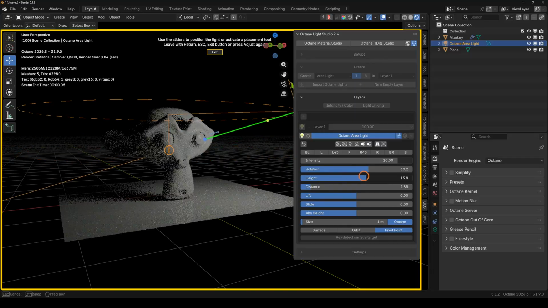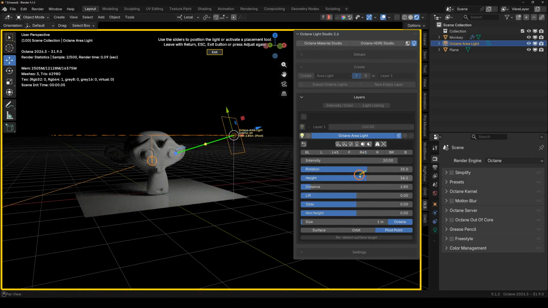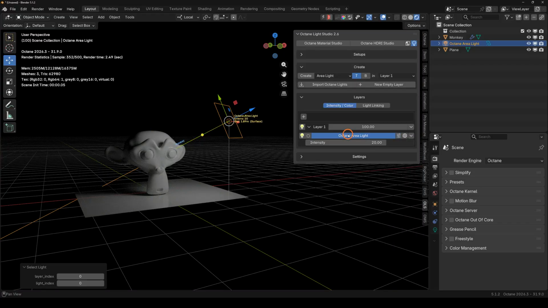Now I can set the light. I turn it to the right, tilt it up a bit, move the camera a little to the side and tilt it up a bit more. Then I click up here and the light is set.